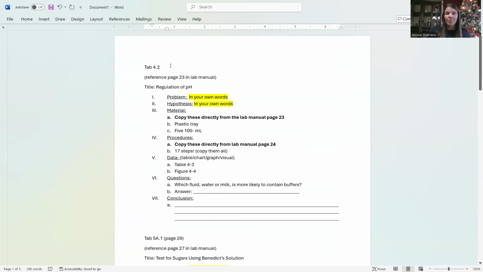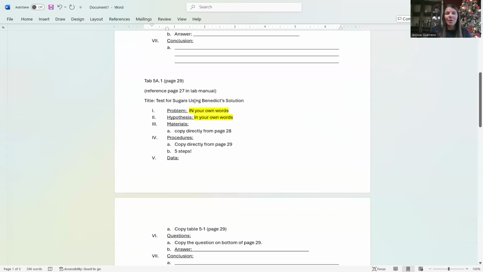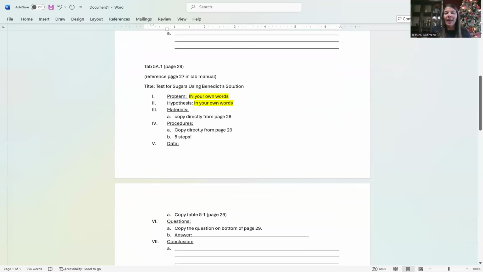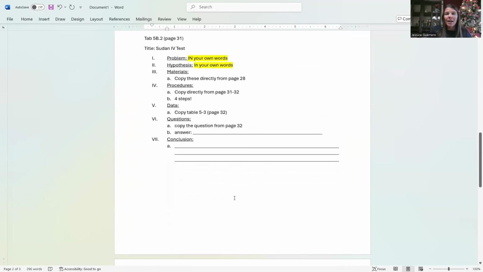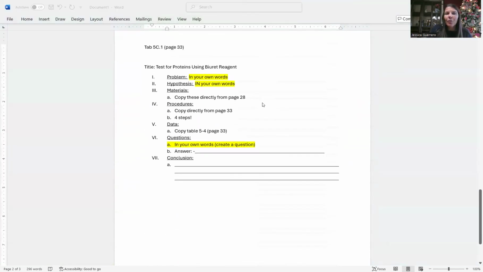All right. So it's starting from the top. Tab 4.2, and I give you specifics on that. The second lab you're going to write is 5A1. Again, specifics on that. The third tab you're going to write is 5B2. And then the fourth tab is 5C1, the specifics on all of those.